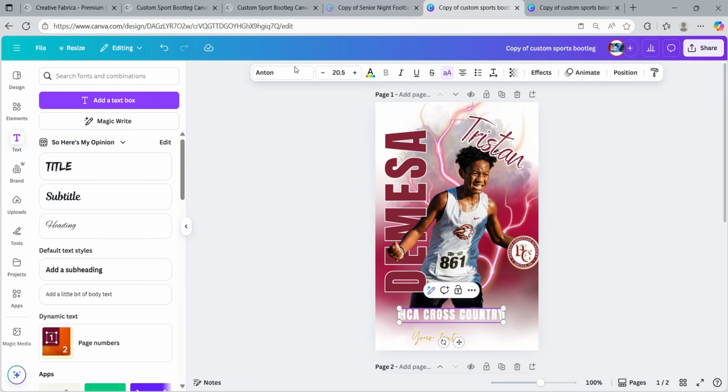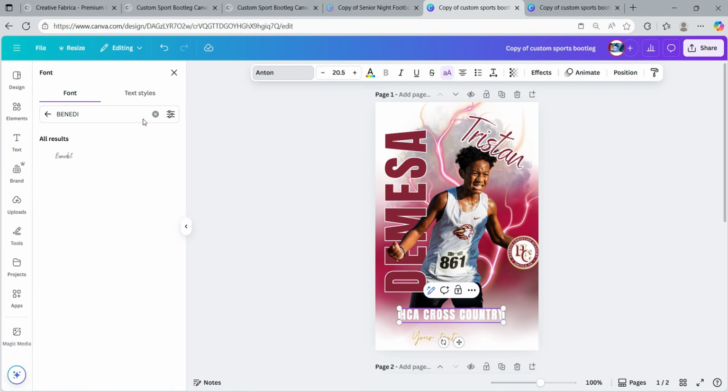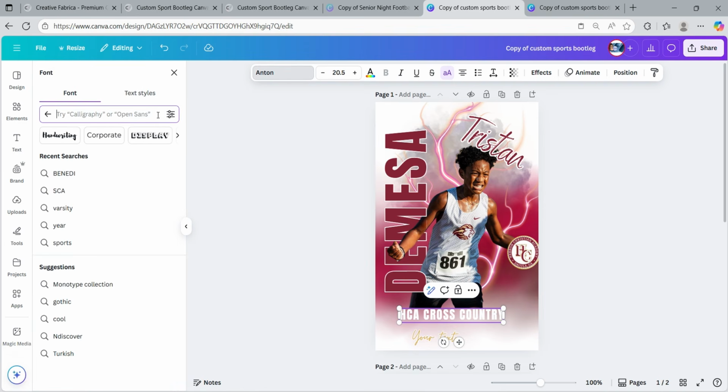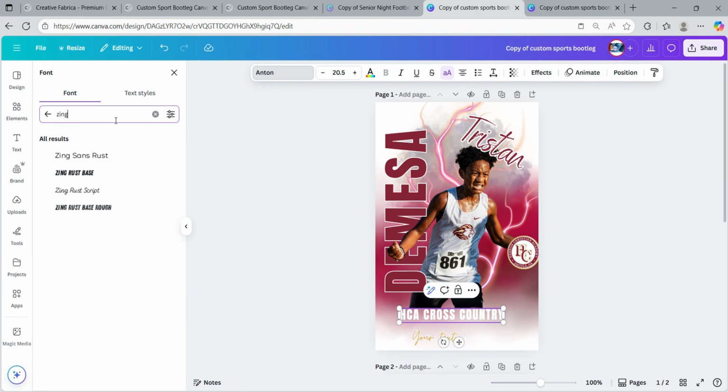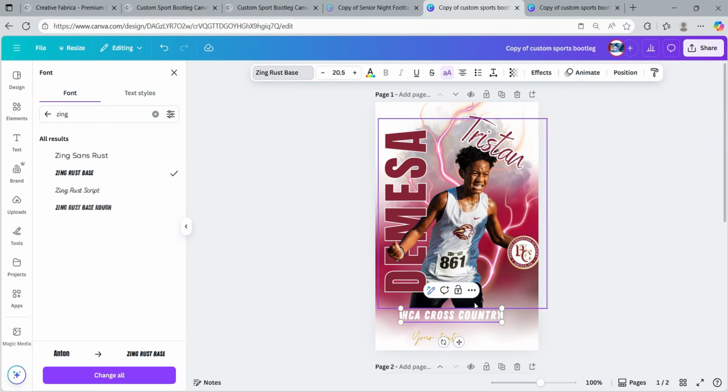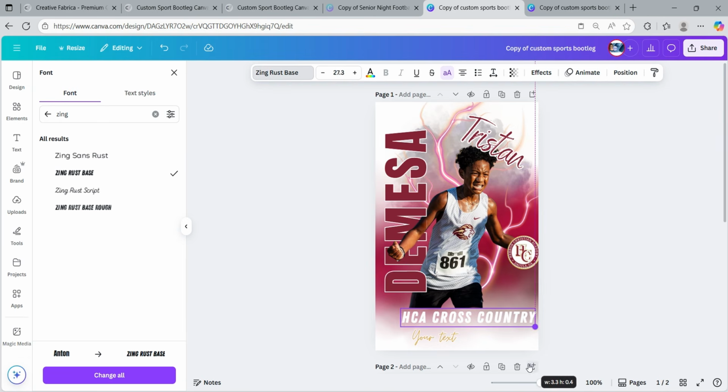Now, the next thing I do have to say is I did change the font. For this particular one, I use one of my favorites. You do have to have the account, but it is Zing Rust Base. I love this one. And I made it bigger, right? I got it as big as I wanted it to be.